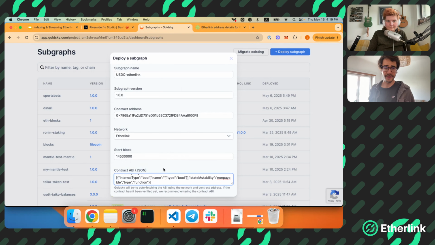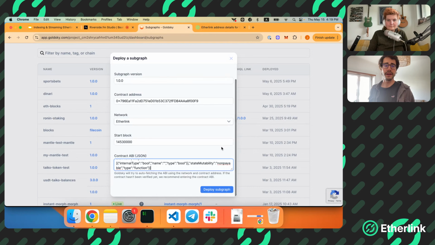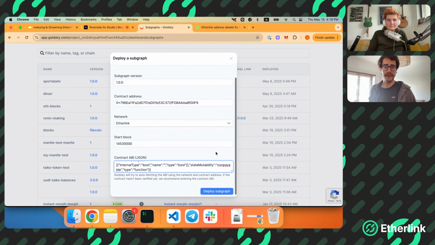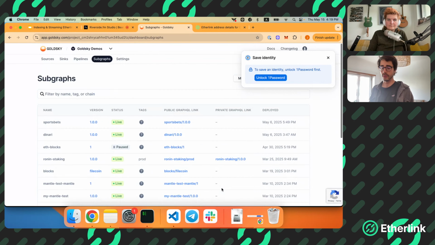So, ERC20 ABI is just going to work the same. What you see here, I just filled in the basic details of it. And with that, I can now deploy the subgraph. Now, on the backend side of things, Goldsky is going to be creating the code for you to be able to query that subgraph.